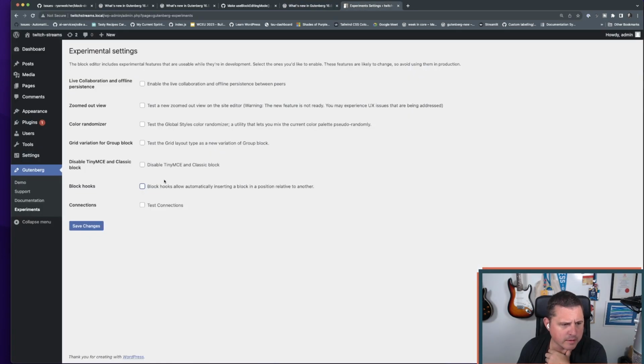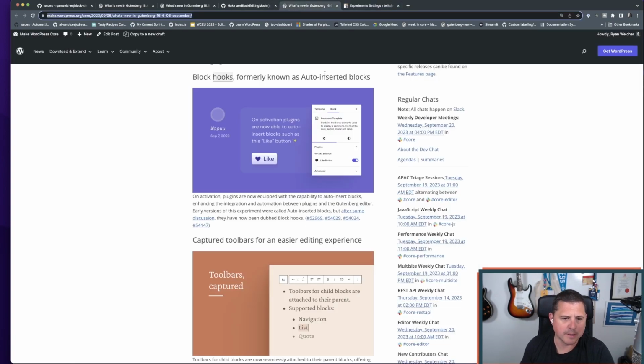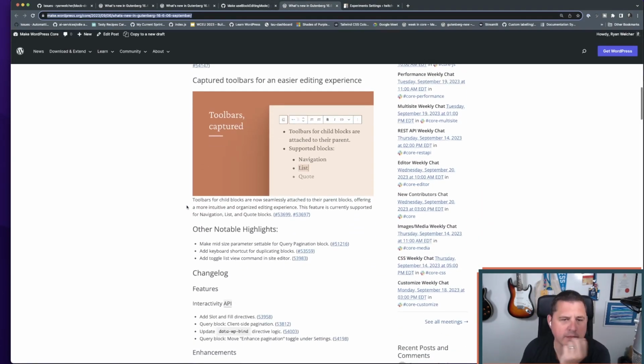I feel like that's kind of a misnomer because there is an experiment here that seems to be needed. So that's another thing. Block hooks. Okay. All right. Cool. Captured toolbars for easier editing experience. Toolbars for child blocks are now seamlessly attached to their parent block, offering a more intuitive and organized editing experience. These are currently supported with navigation, list, and quote blocks.